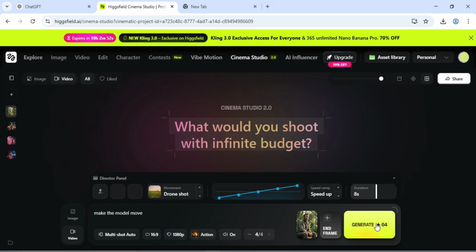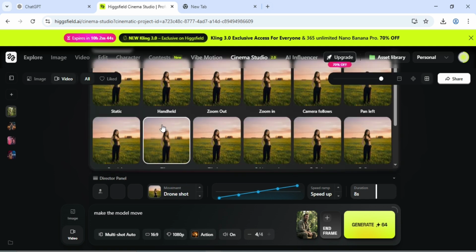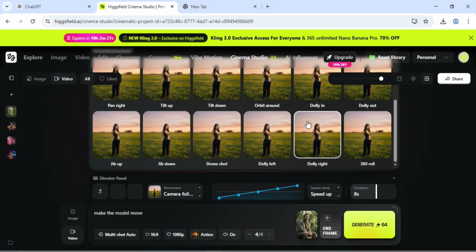But before clicking on generate, there is something: the movement style, which type of movement you want in your videos. You just need to click here, and there are different types of movement that you can generate from your photo, like zoom out, zoom in, camera follows. And there is one more thing that I love so much, here.